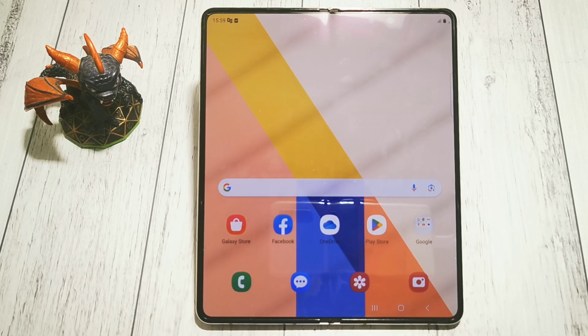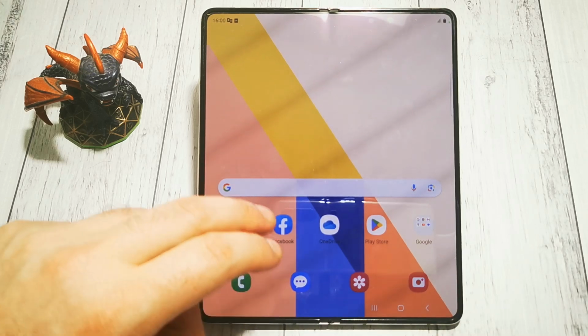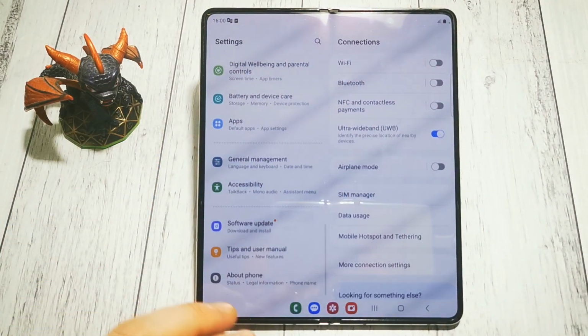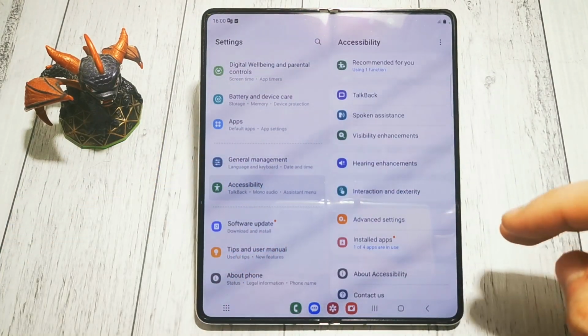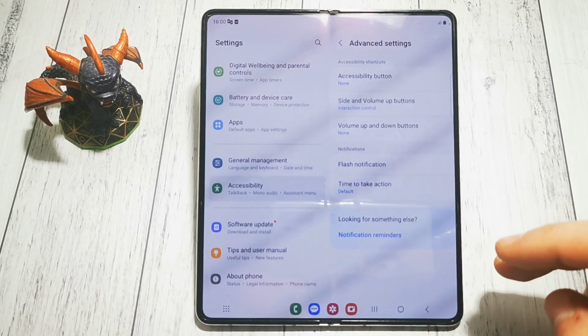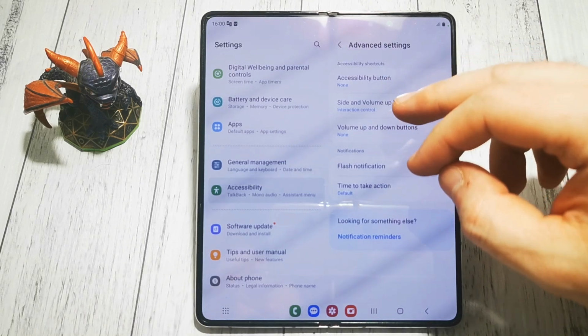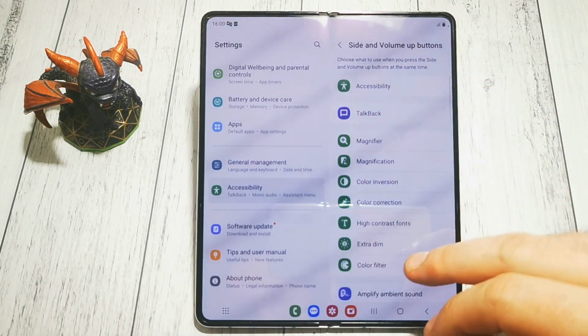Today I will show you how to set up a shortcut to the speak keyboard input aloud option using the volume up and side buttons on the Samsung Galaxy Z Fold5. To set up this shortcut, we have to go to settings first, then look for accessibility options here, and under the advanced settings menu we have a few options. We are interested in side and volume buttons, volume up button.